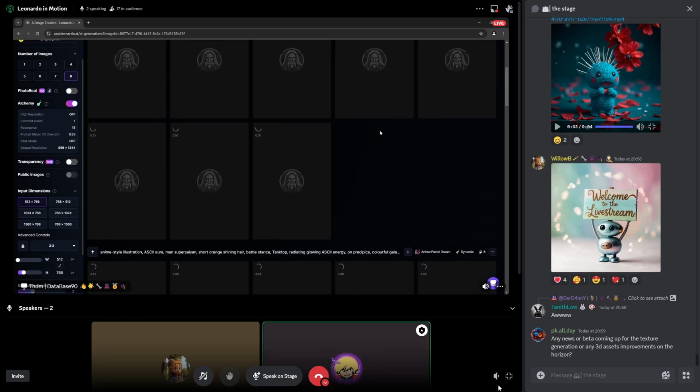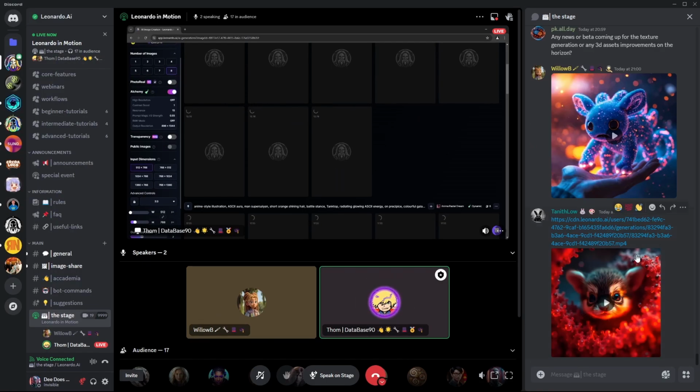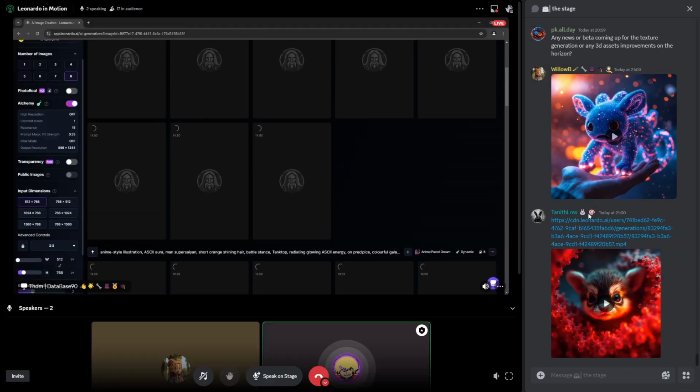The question in chat, any news on texture generation? Texture generation has been in alpha for a long while, and it doesn't seem to be the topmost priority, so I'm not sure when to expect any changes to it, I'm afraid.